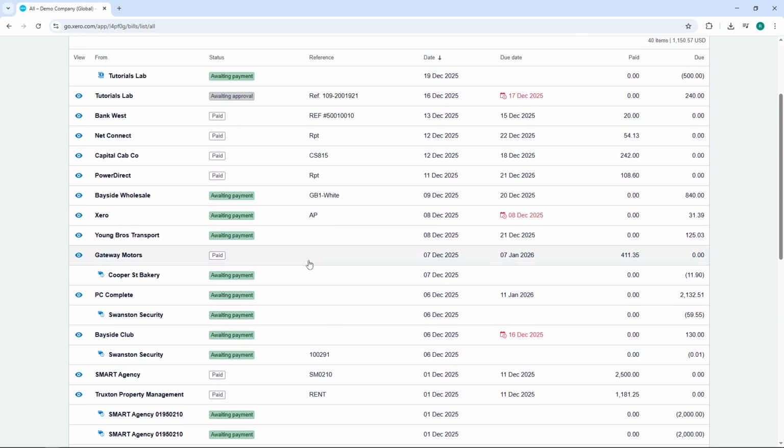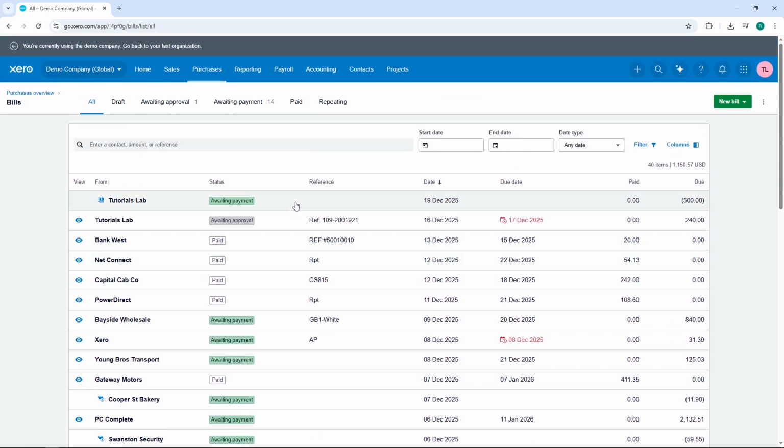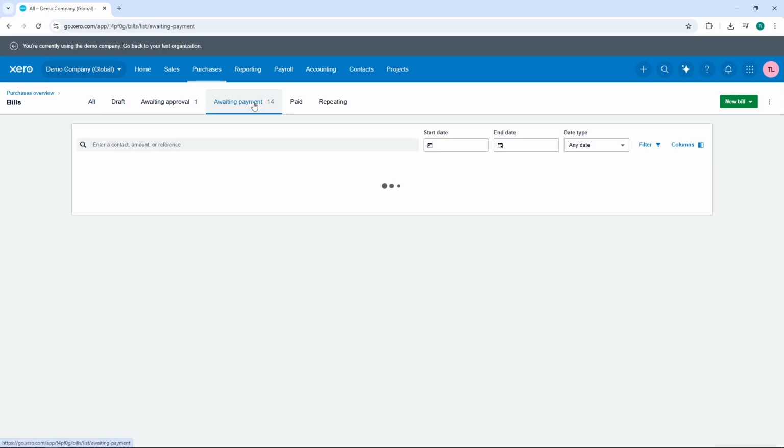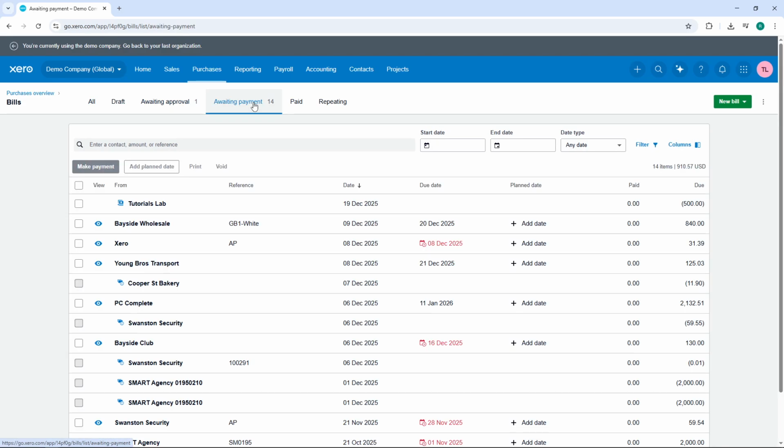Once you're on the Bills page, you'll see a comprehensive list of all your bills with different statuses displayed in your Xero account. This page gives you a complete overview of your purchasing records. Now direct your attention to the top part of your screen where you'll find the Awaiting Payment section. Click on this section to proceed. This is where the credit notes are located.